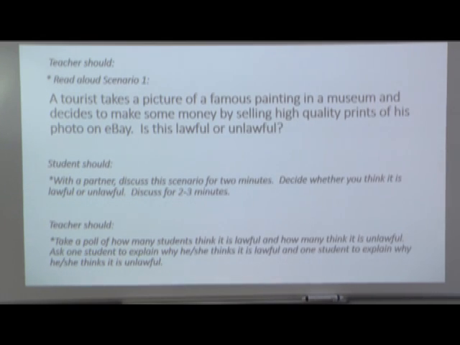With a partner, discuss the scenario for 2 minutes. Decide whether you think it is lawful or unlawful.